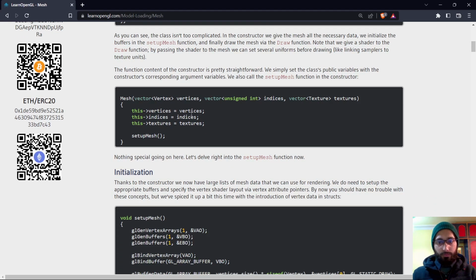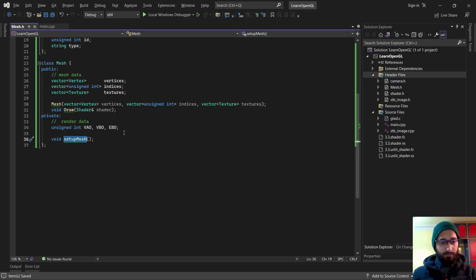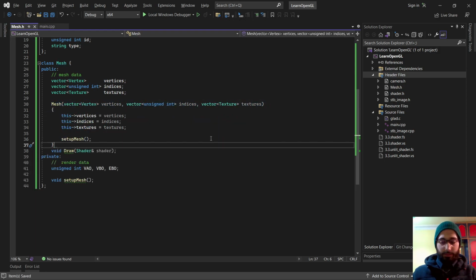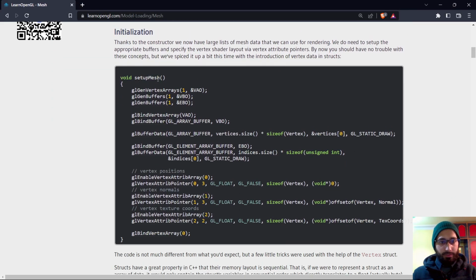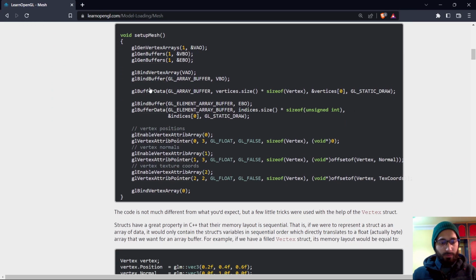Okay, so for our constructor, all we're going to do is take these parameters and store them inside our class's member variables, and finally call the setupMesh function. That seems simple enough. Let's just copy and put it instead of the prototype. And for the initialization, this is our setupMesh function.